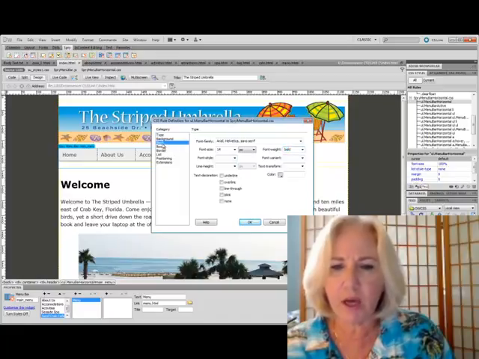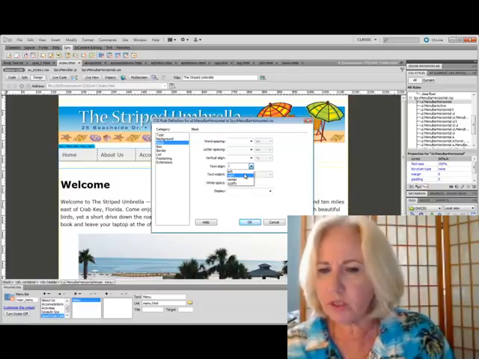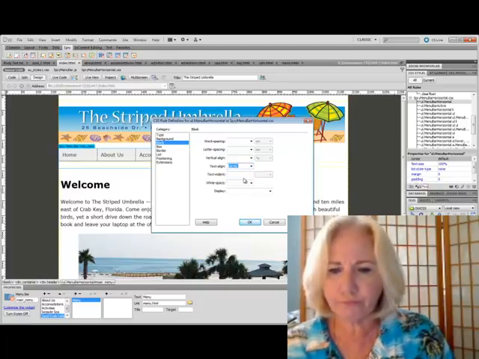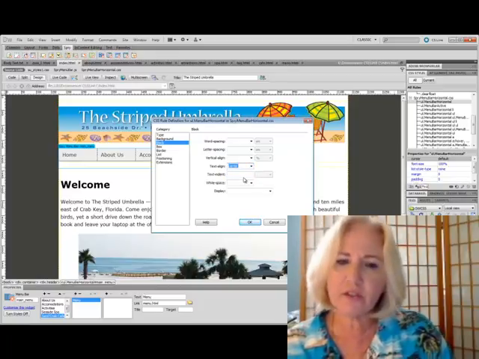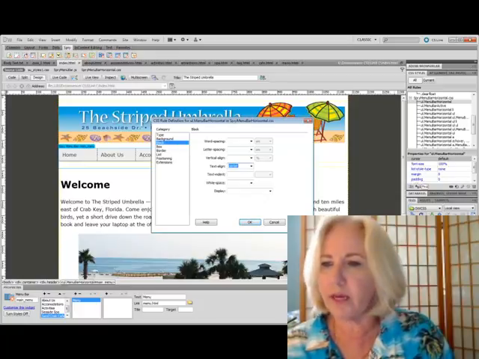We're going to go into the block and we're going to align the text to the center. Okay. Now what that's going to do is keep the type and everything on the whole style sheet about the same. So now I'm going to apply that.